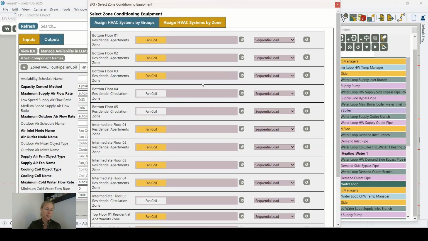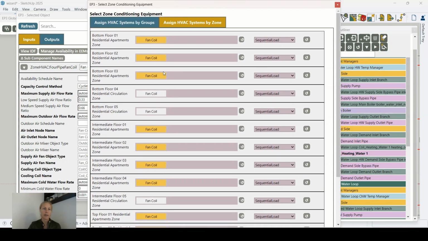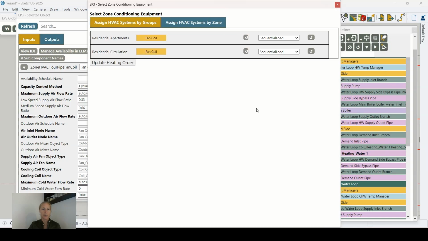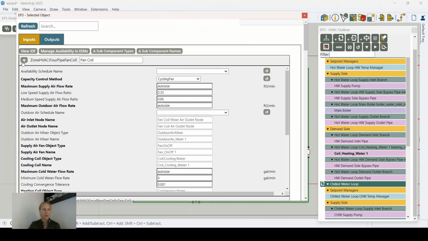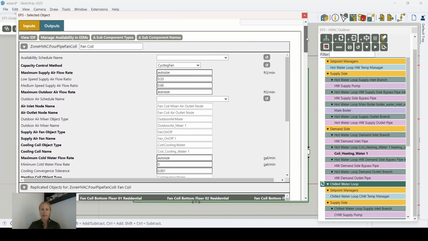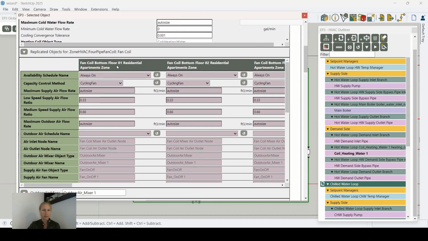It is important for EnergyPlus that every zone that's listed here is assigned at least one zone HVAC system. Otherwise, you'll have an EnergyPlus error. So let's go back and let's actually assign the fan coil as well to circulation. Once we do that, if I refresh this zone HVAC 4-pipe fan coil, we can see that underneath this fan coil, we have replicated objects for the zone HVAC 4-pipe fan coil. And we have listed each individual zone here. So residential apartments, zone 1, zone 2, etc.